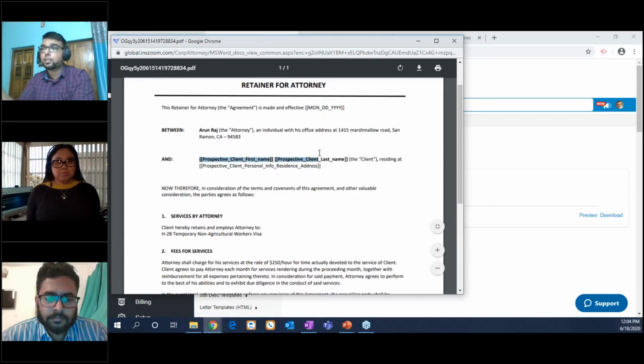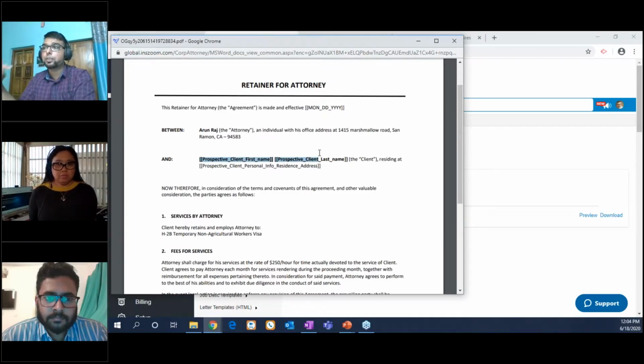But when I open this retainer in the prospect page, it actually pulled the client's first name, last name, and the address as well. So that goes with the email templates.